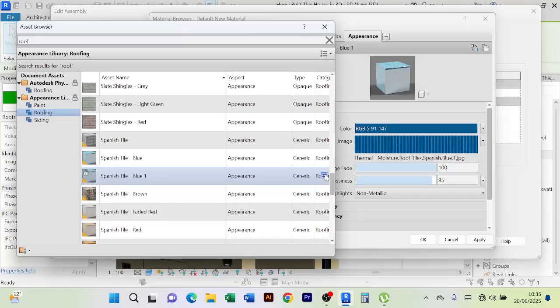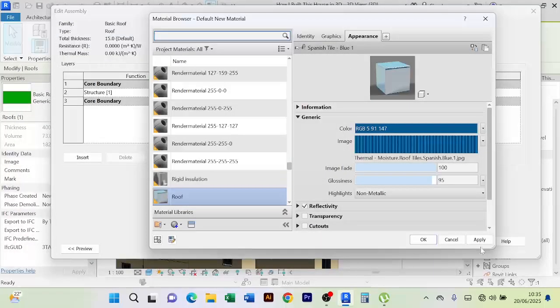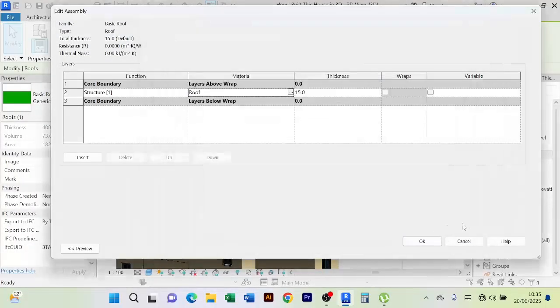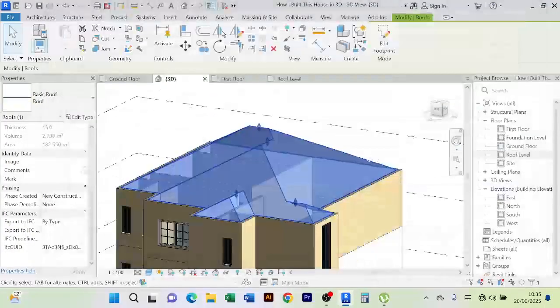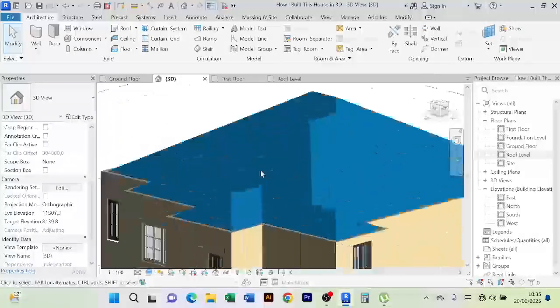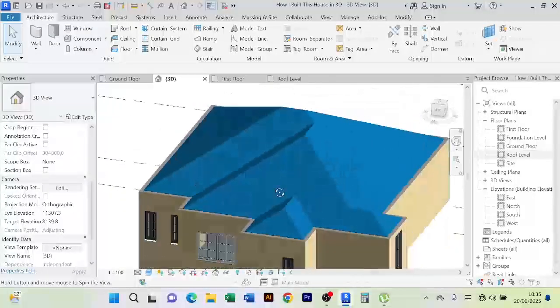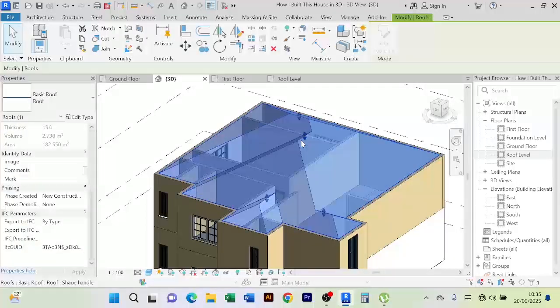This one is a little bit blue. Yes, I think I will go with this. I'll just close this. I'll apply. I'll say okay. Then I'll click OK from here. I'll apply and OK. You see now the roof has become a little bit thinner, but still it is a hefty roof. So you click on it again.